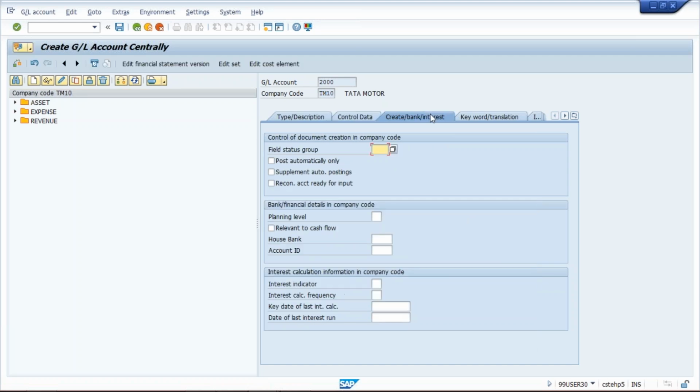and click on create bank interest, third tab. And here you need to select the field status group is G067. While creation of reconciliation GL, always choose the field status group G067, even in real time also same. Press enter and then save this.